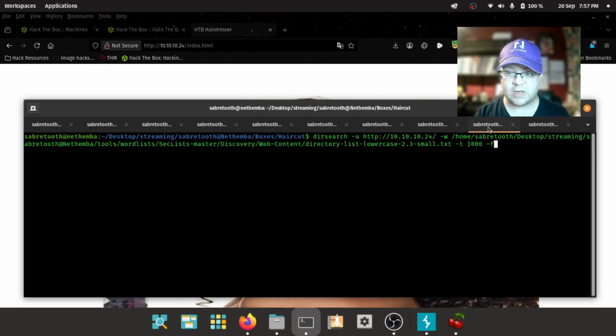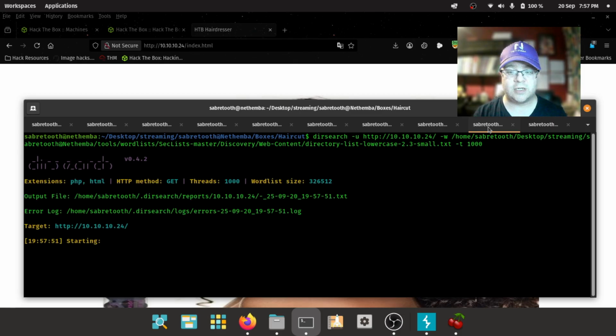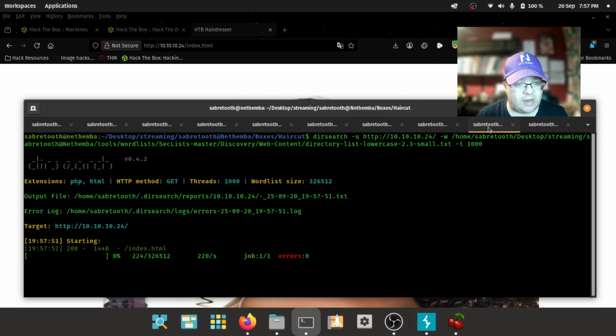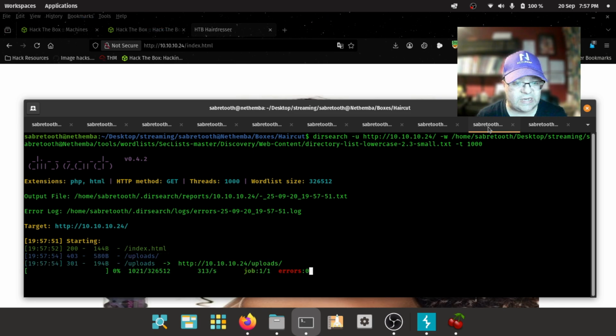Here, we probably don't need... I've got 1,000 threads running. We probably don't need this -f on false. And now you've only got PHP and HTML extensions. It's found index.html, which is a good sign that it's actually running the extensions. It's got test.html as well. So now, instead of 500 odd thousand or more, there's 326,000 words here.